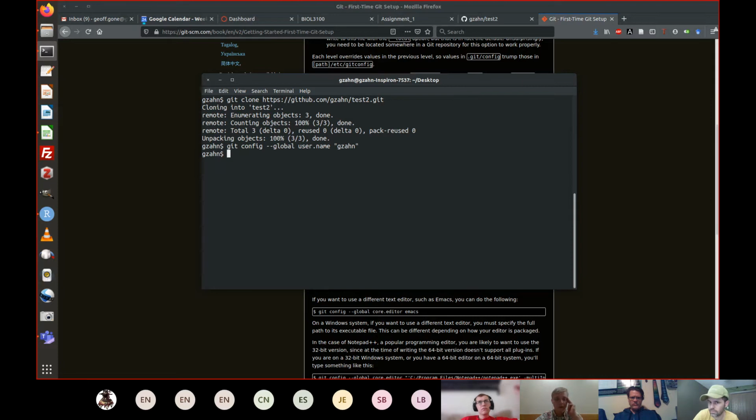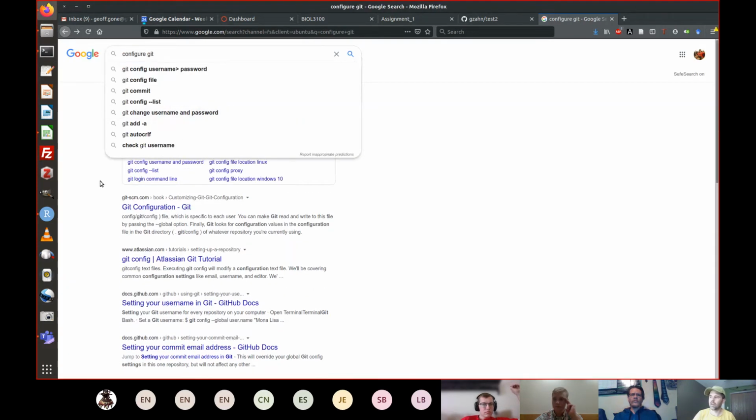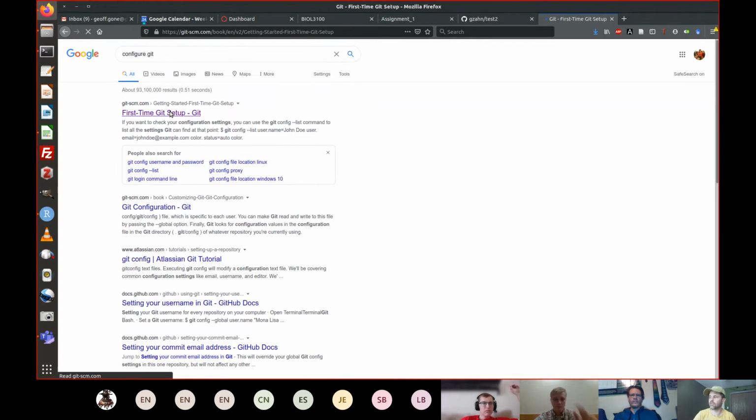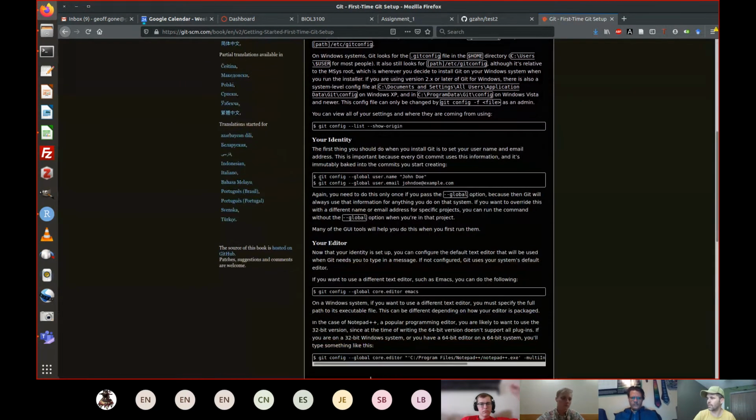And real quick again, where did we go to copy that off? Oh, I'm sorry. I Googled configure Git. Okay. And it's the first hit there. And it's about halfway down that page. Right there.